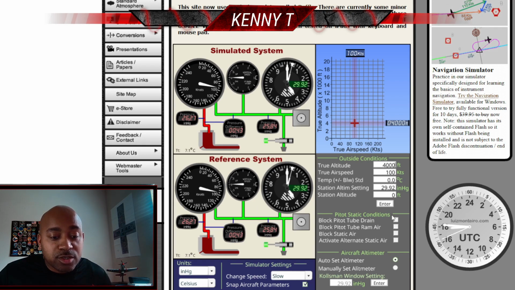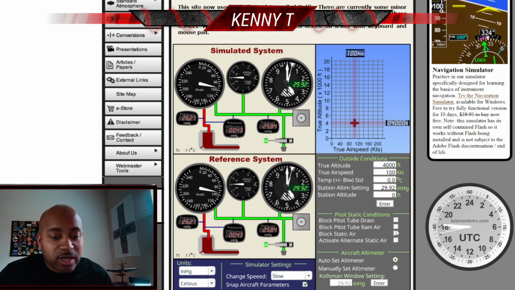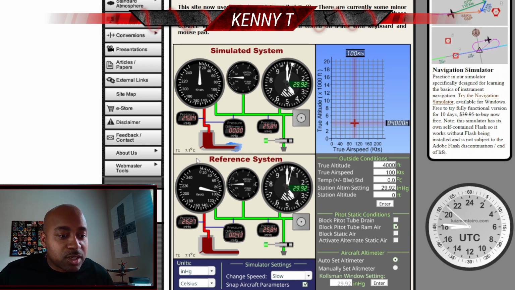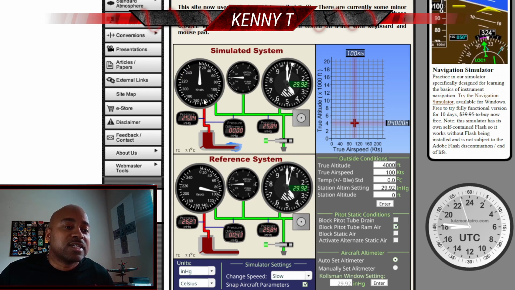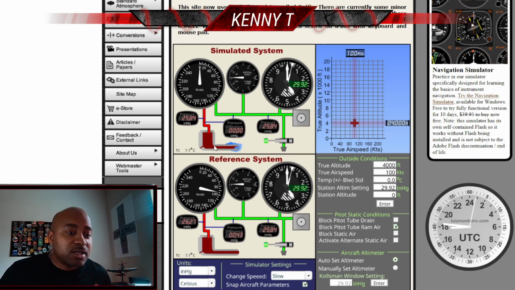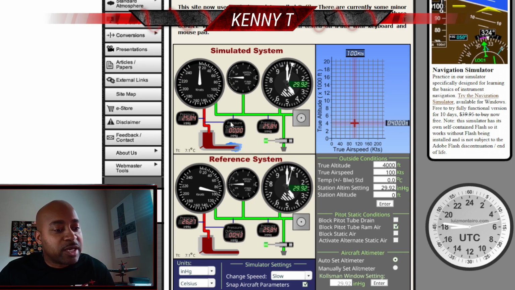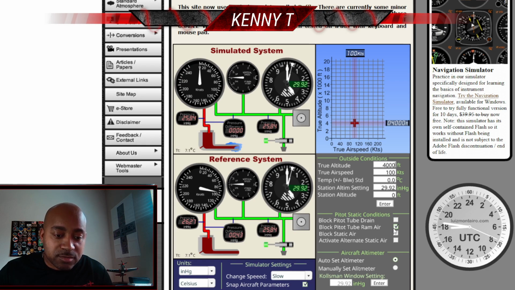Now we're going to block the ram air tube. What do we expect is going to happen when you block the pitot ram air? As we see, when it's blocked on the simulated system, the airspeed indicator automatically goes to 0. As expected, that's what happens when you block the ram hole of the pitot port. And in the reference system, you see the airplane is still actually going close to 100 knots. So that's one indication you'll have in the airplane if your pitot tube gets blocked. All right, let's unblock it.